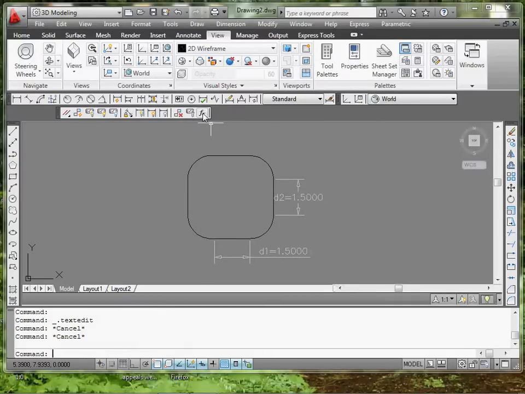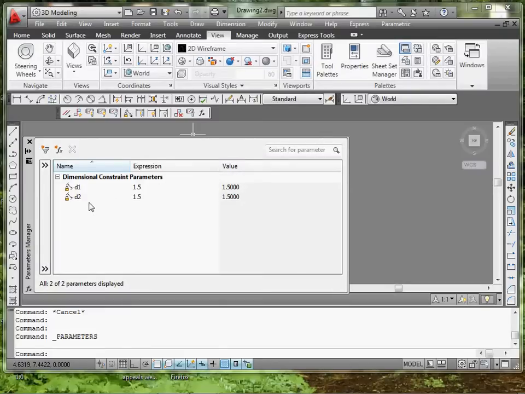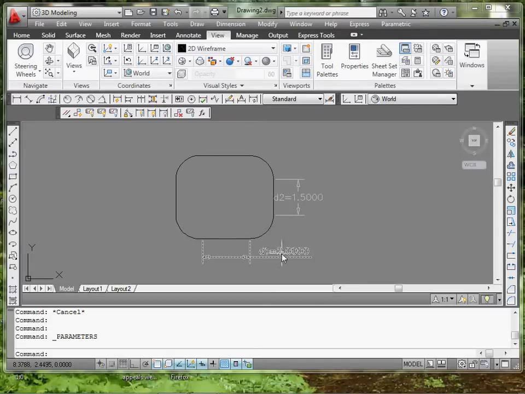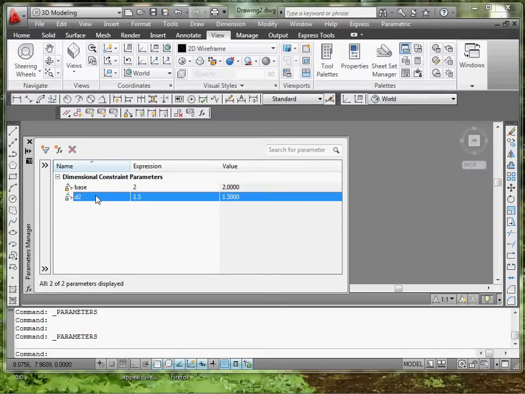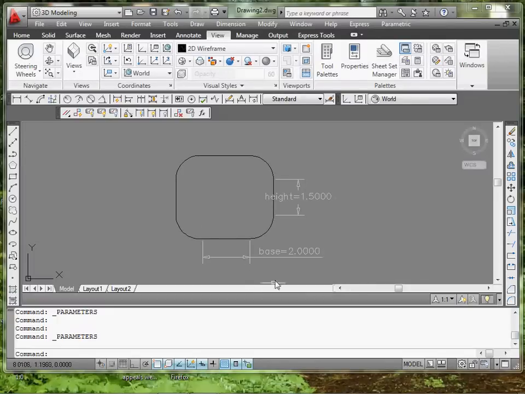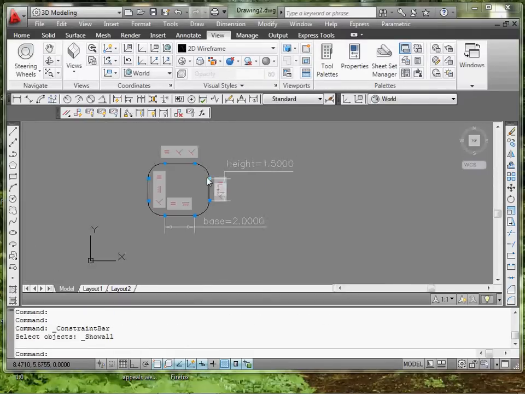Again, if you go to your directory or your parameter manager, you'll see that each one is specified and then their actual size is right here. You can actually change it and you'll see your image change. It's stretched to 2. You can even change the names of it. So this is base, base, and this is height. Now if I go over here, base, height. It's an option. You can turn these off, I'll turn them on, turn on the constraints, everything's set.